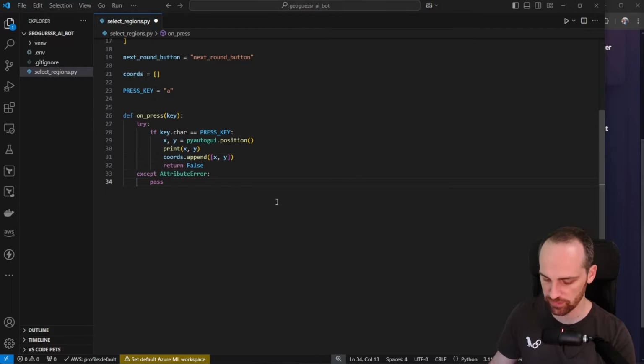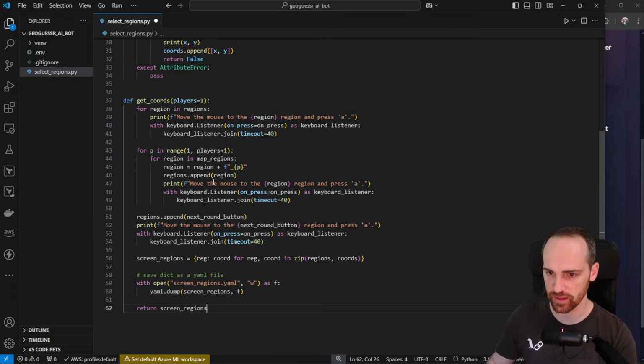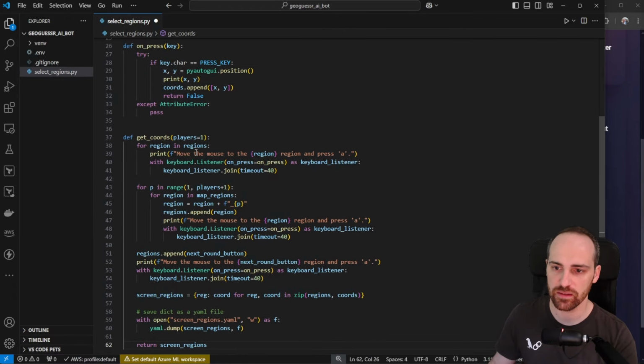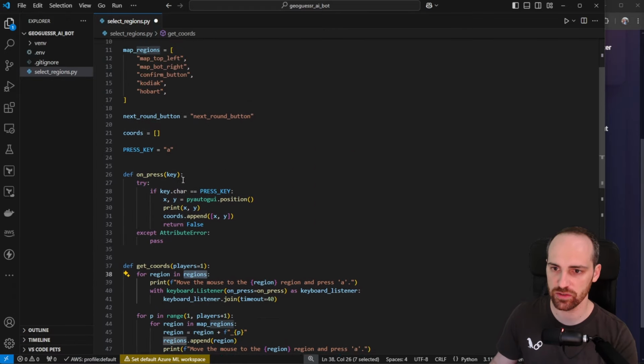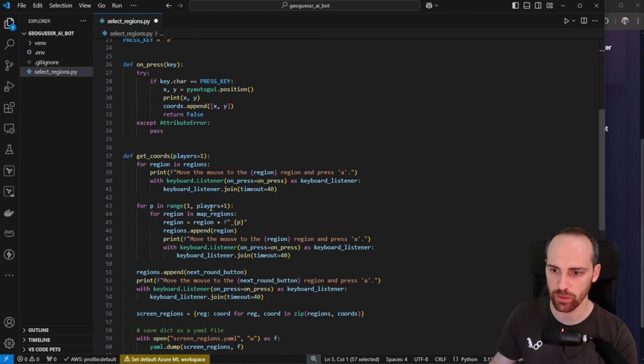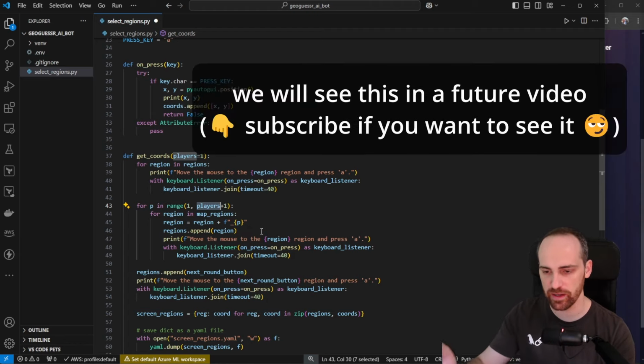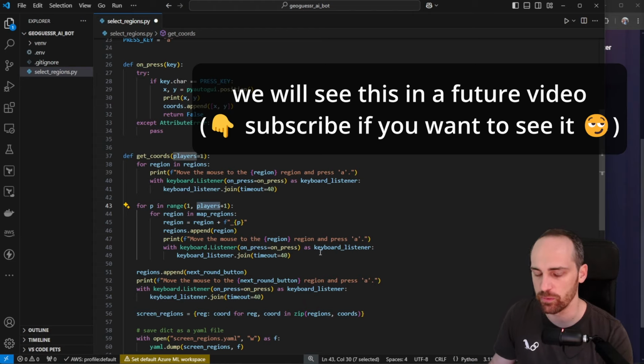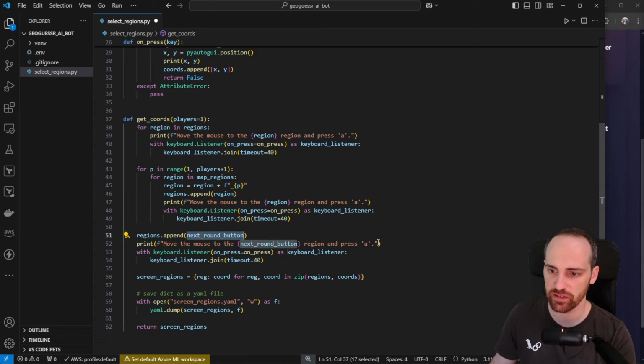And then we will have here this other function, the getCoordinates function, that will go for every one of these regions that we define here, and then for every one of these map regions for every player. Now we will see only how to do one player, but this can be used also for having multiple players on the screen, and every player can have a different model. So every player is a bot, and we can put here OpenAI against Gemini and also against Claude. So we can have two or three players with different models and see which model wins the game. And finally, the next round button.